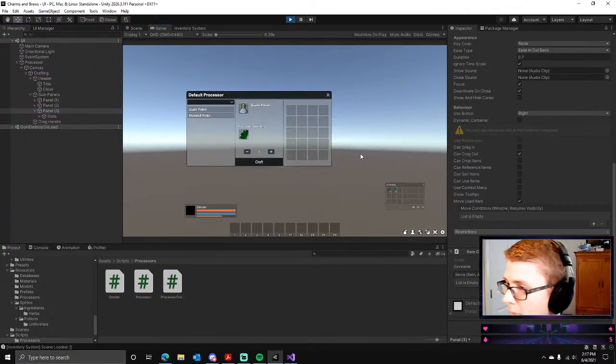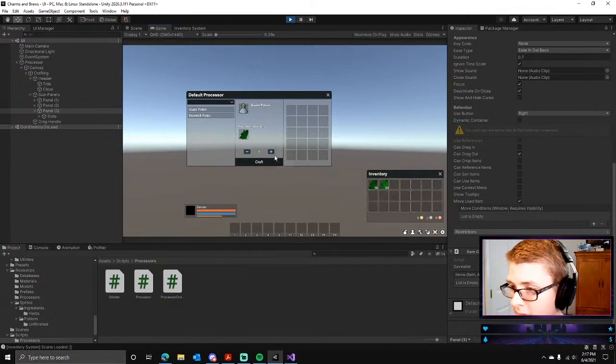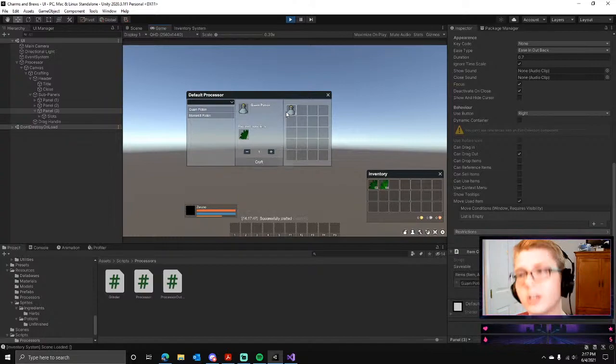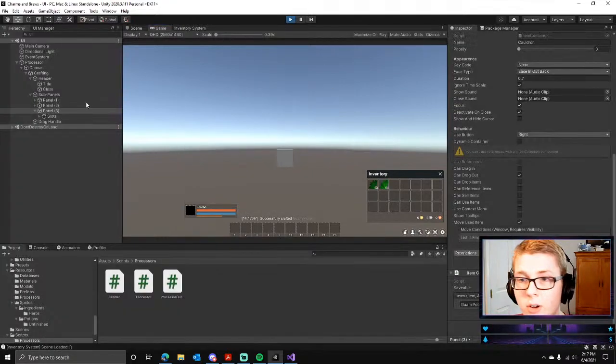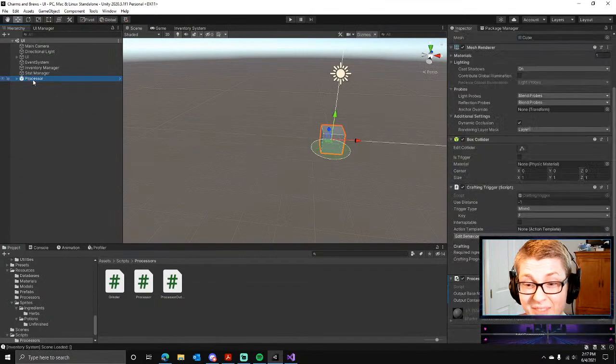I have a Guam potion in my inventory. I have a Guam leaf in my inventory. And if I craft this, it should appear here. Does it? Yes, it does. It still does. So now let's try that with 2 and see if that works.